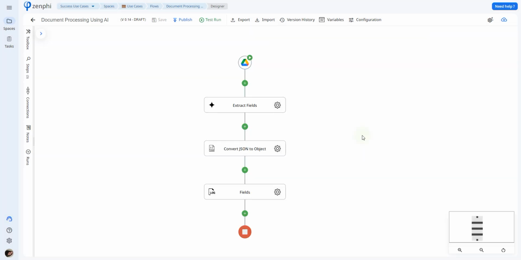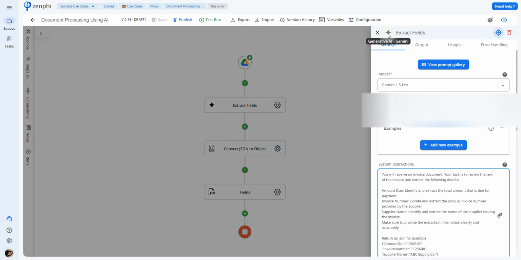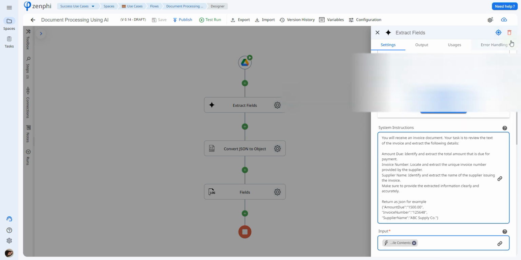Zenphi has a very powerful invoice processor on its own. However, if you already have a Gemini subscription that you want to utilize inside of Zenphi, you can do so using this action that is called Generative AI Gemini. All you have to do is select the model of your Gemini subscription, whether it be Pro, Flash, or Pro Vision. Simply indicate your API key.